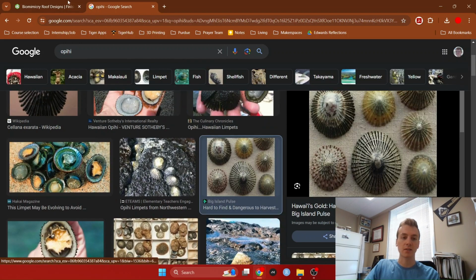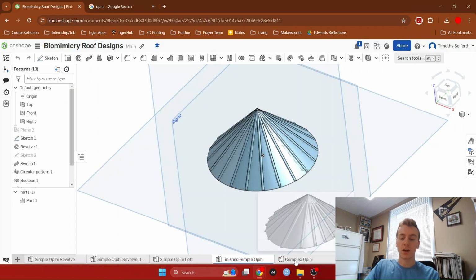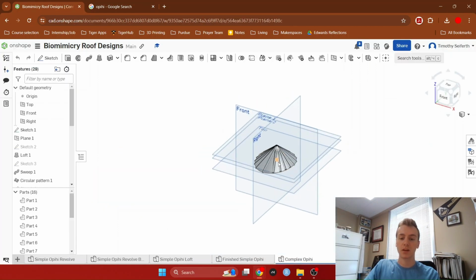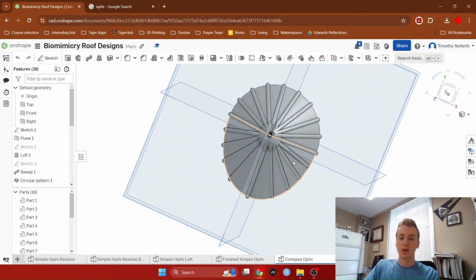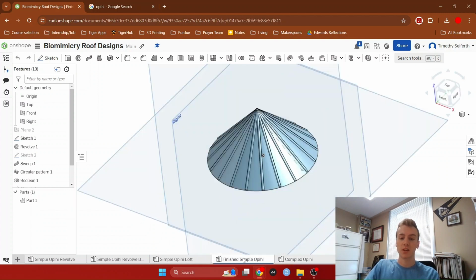So because of that, I have a complex design that is a little bit more complicated to make, but is more based on the actual shape. So that will be my next video. First, here's the simple Opihi.